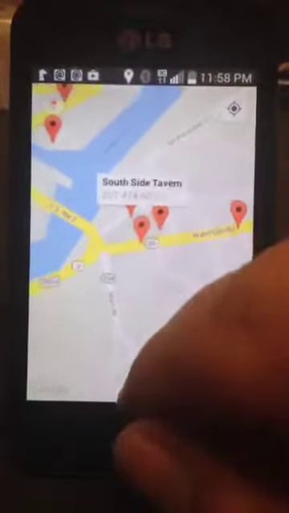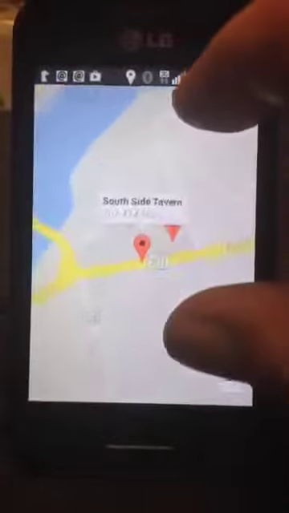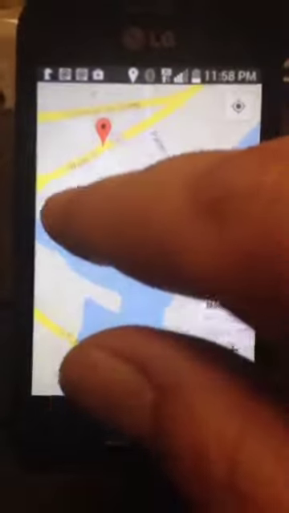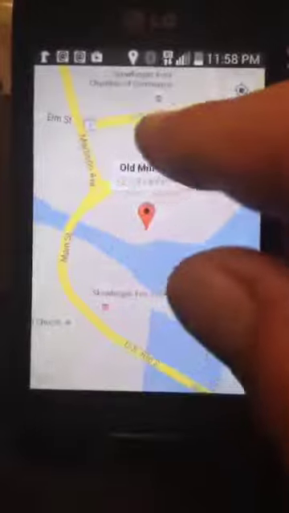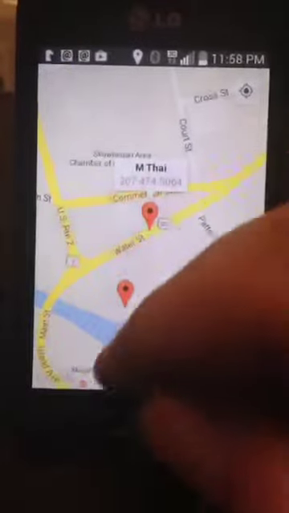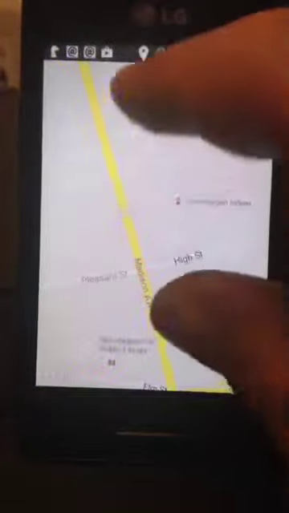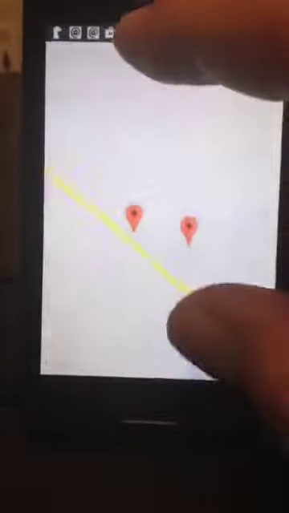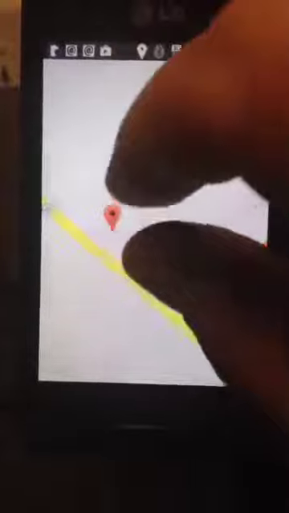Okay, Southside Tavern, there's their phone number, there's no coupon. New Garden doesn't have a coupon. Old Mill Pub, M-Thai Restaurant, you just go here and they don't have a coupon. So what you do is you go to these restaurants and say, hey, here's your restaurant right here, and here's all the other people's restaurants. Do you know how to get all these people looking for food to go to your restaurant? Give them a coupon. Give them 10% off for using this app and finding you, okay?